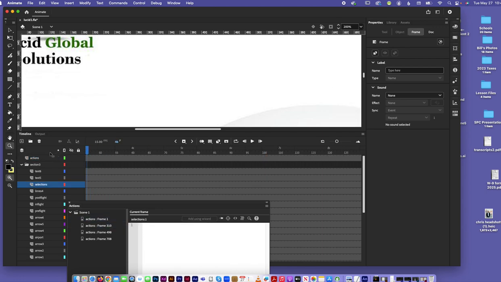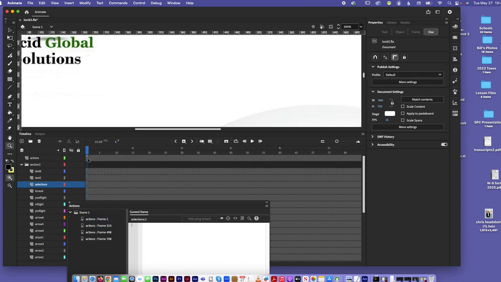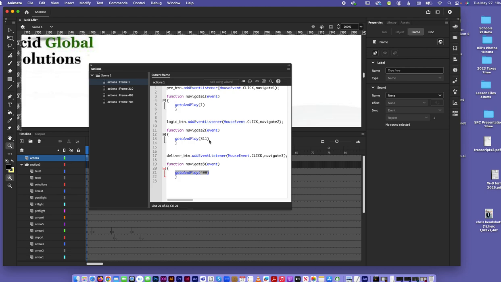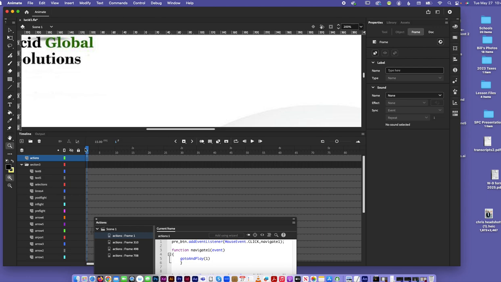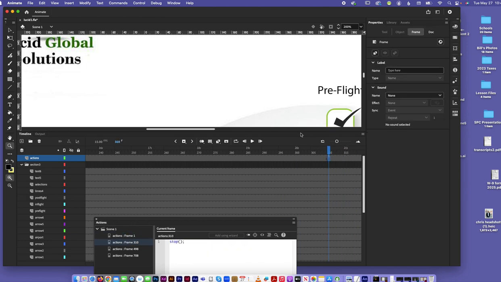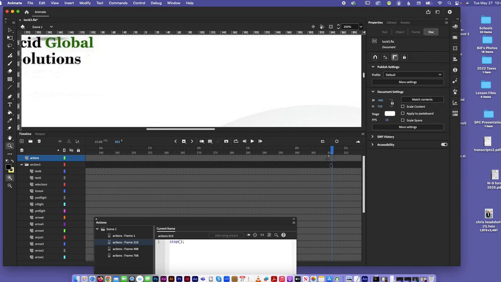When somebody clicks navigation 2, it's going to start playing frame number 311. Let me just show you that. Let's go to frame 311. Again, remember, you have to have that stop in order to have it stop at a certain section. Right there, that's the stop at 310. And when I click the next button, it's going to start playing at 311.